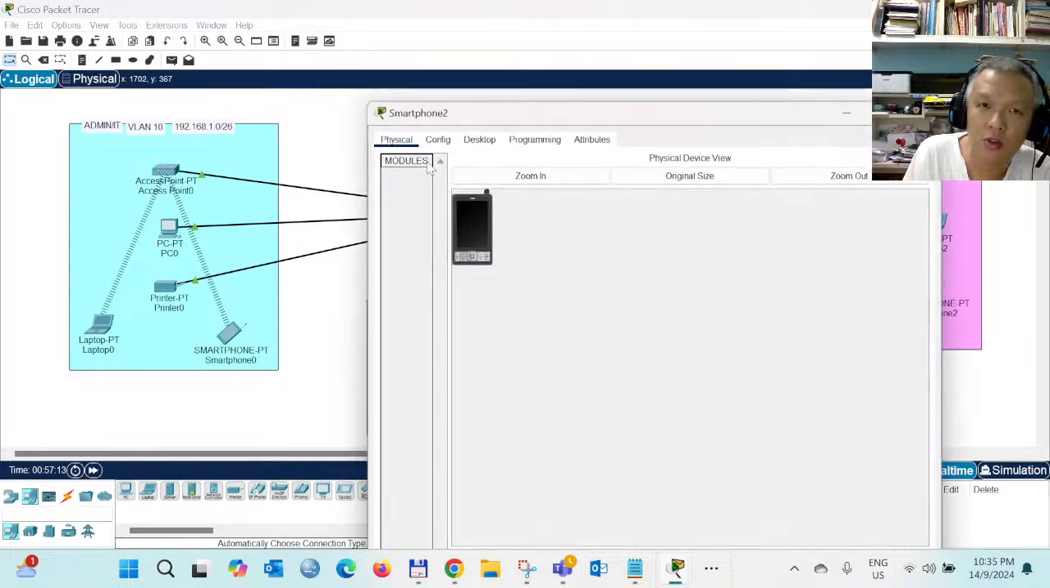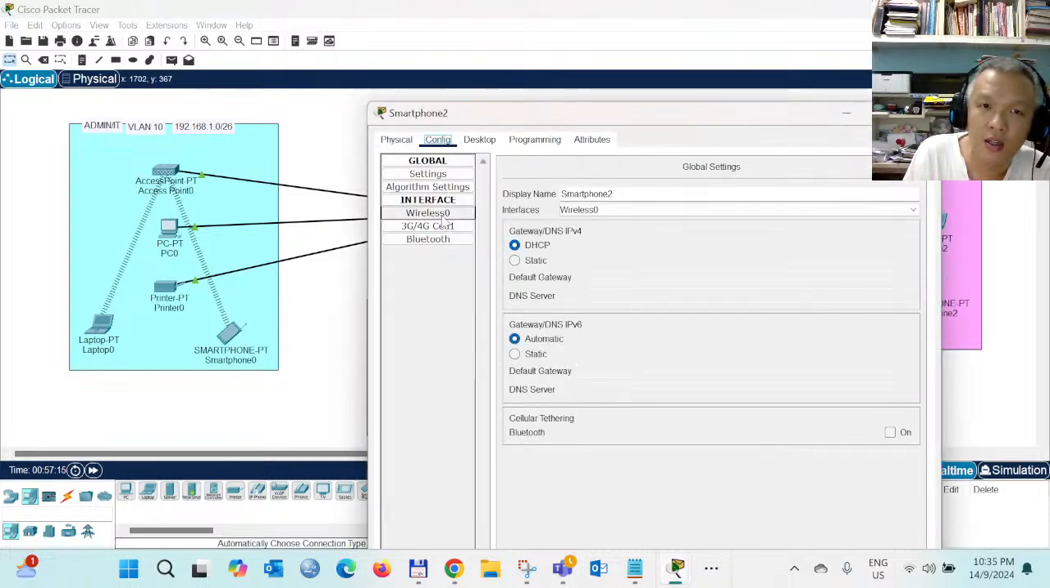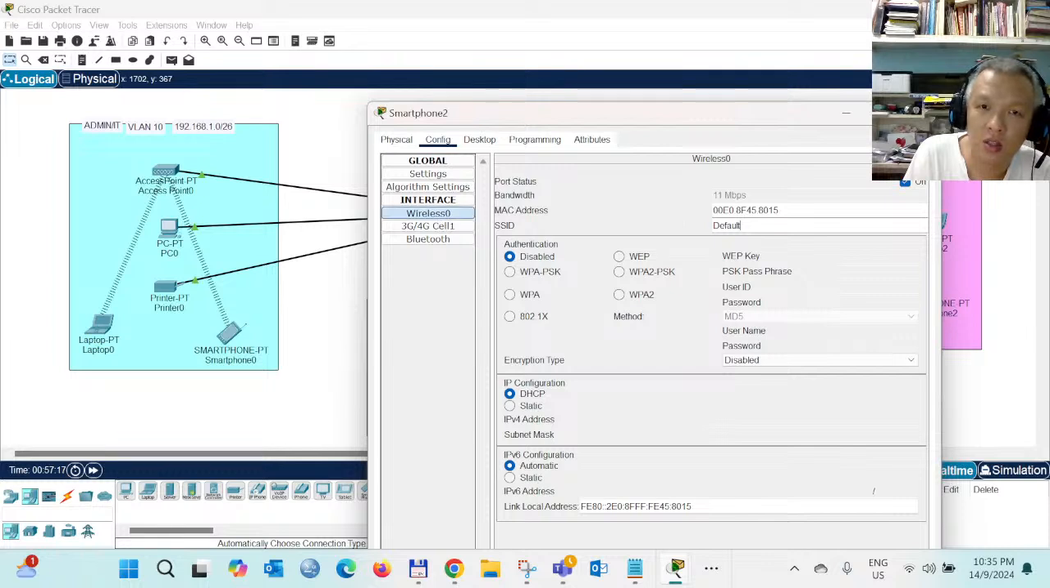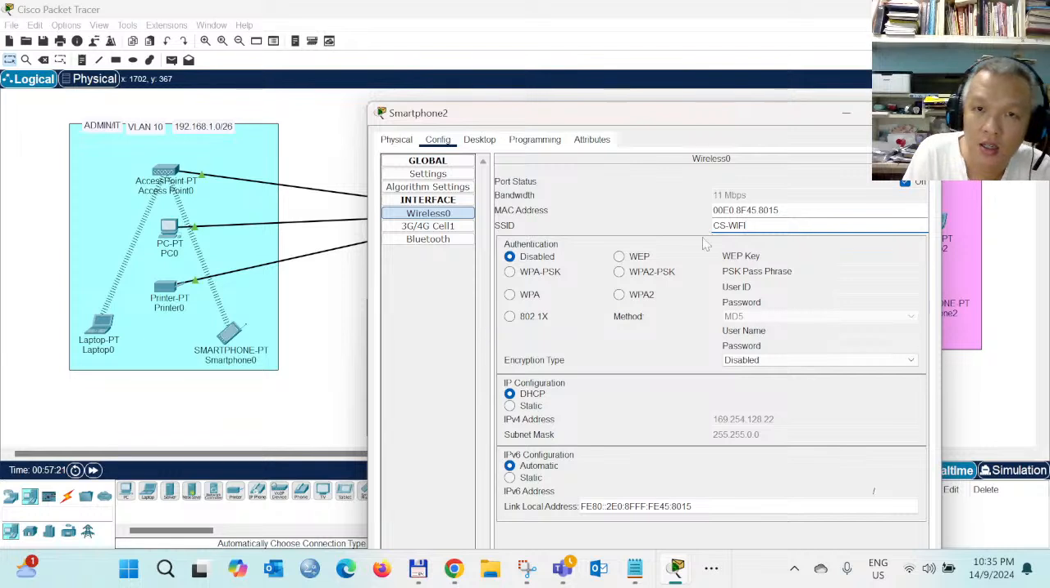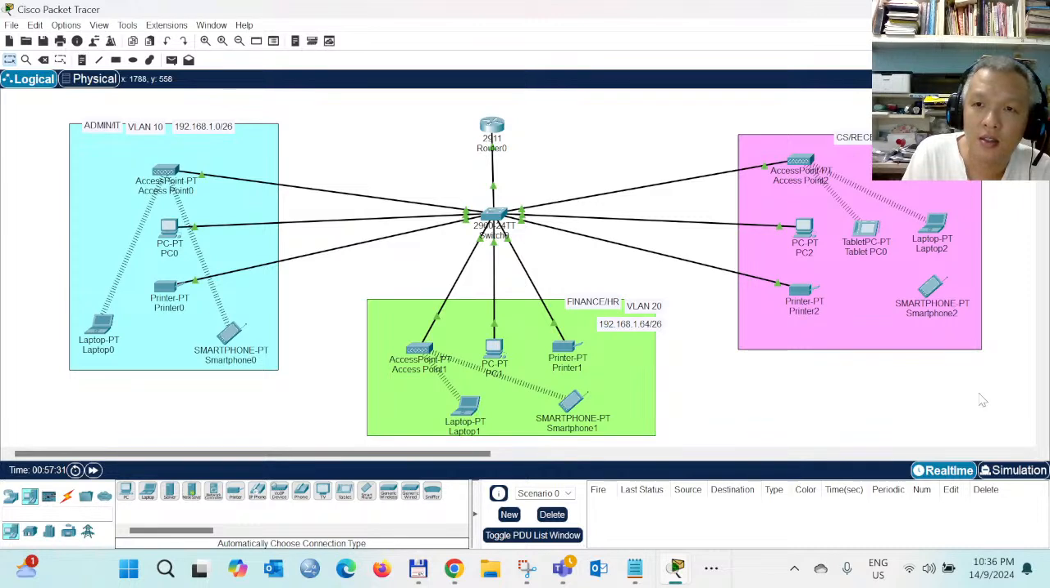So for the smartphone also the same, config, wireless 0 here. So this is CS dash Wi-Fi. So WPA2 PSK, customer at 123. Okay, then wait for a while. Yeah, it's connected. So you can see everything is connected.